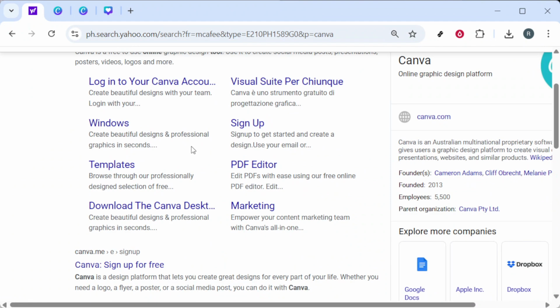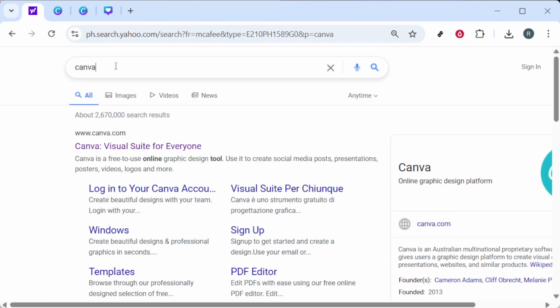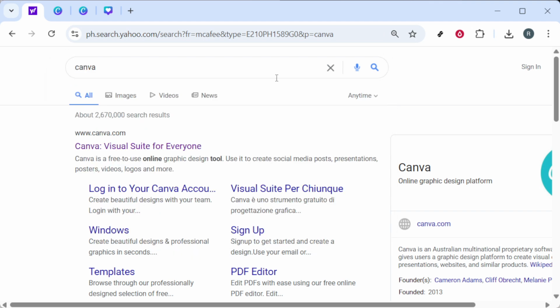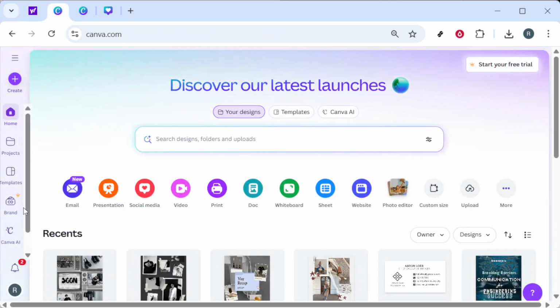Start by opening your web browser and going to canva.com. You can type the address directly or search for Canva and choose the official result. When the site loads, make sure you're logged into your account so your designs save and sync. If you're already signed in, you'll land right on the home page.